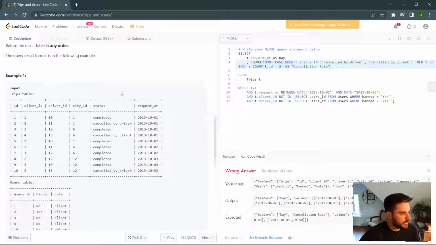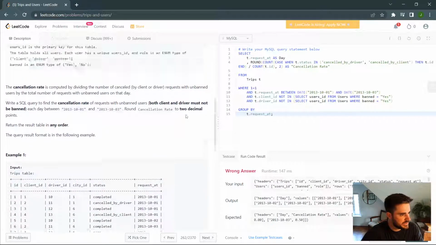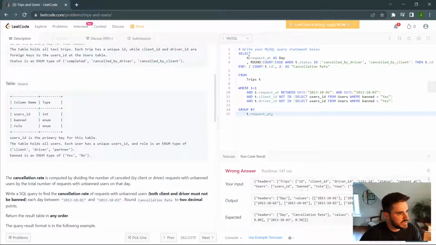Sweet. And then the last piece now is we need to do this by day. Like we don't want to do it for every trip, whether the trip is canceled or not. So we're going to group by our day. So group by t.request_at, and we're good to go. This should work. And let's read through it, make sure the logic is sound.